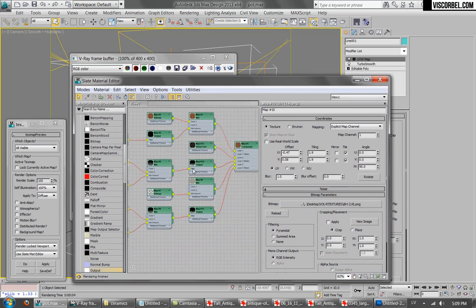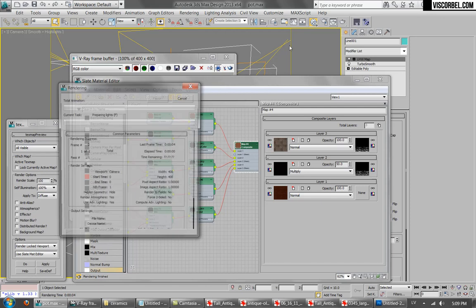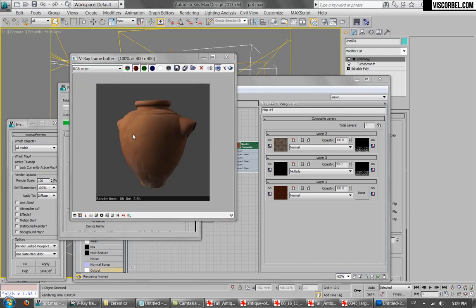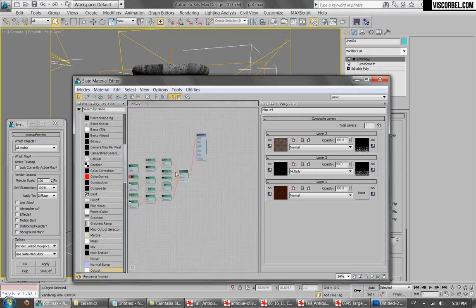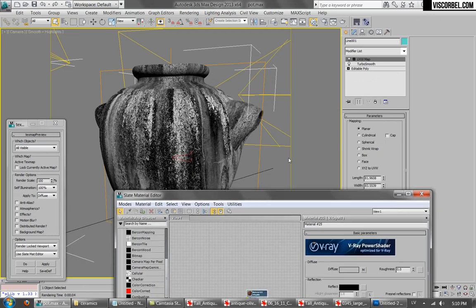Okay, so back to our composite map, change that to multiply and set it 50. And let's see how it looks. And I think that's not bad. Alright, so that's the diffuse. Let's move on and let's set up some reflections.